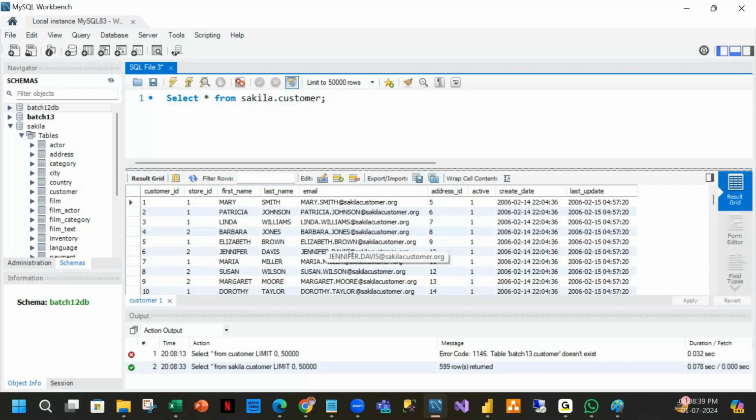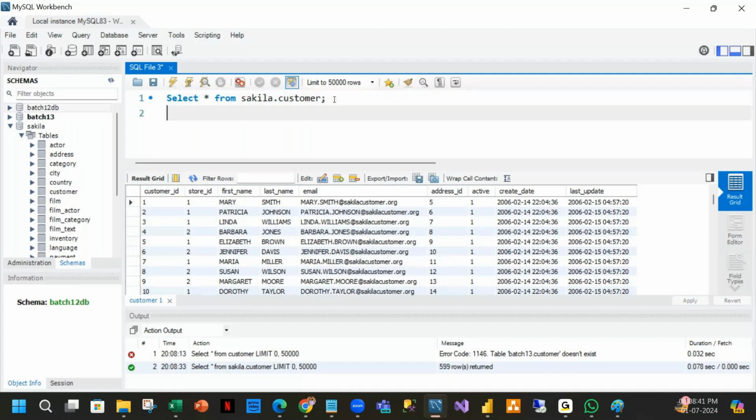Suppose you don't want all of them. You want only particular columns like first name and last name. Then you can write select first underscore name, comma, last name. You have to write exactly the way the name is. From Sakila dot customer.